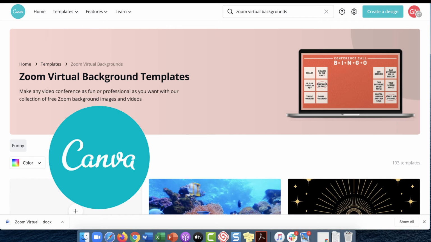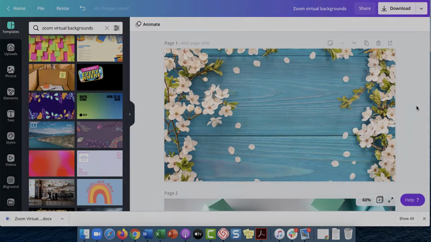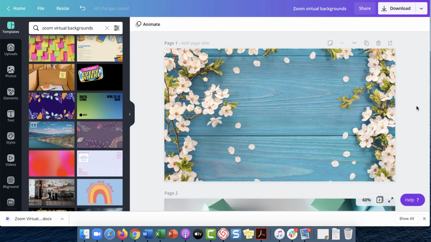To use Canva, you need to open up a free account or upgrade to a pro account, which will give you access to more graphic elements and other features. I'm using a pro account. I've recently made a couple of backgrounds starting with photos from the Canva collection.